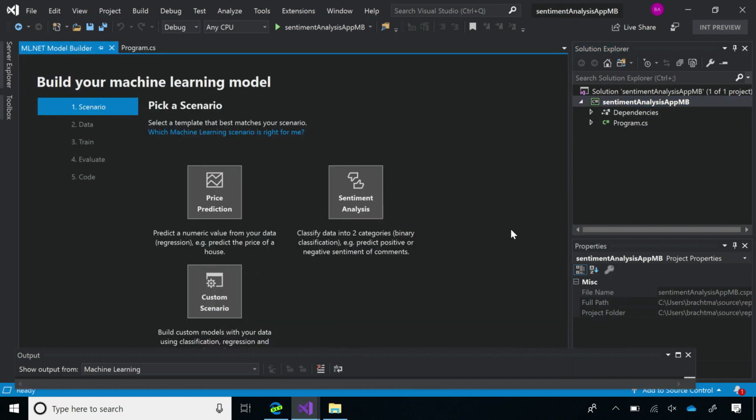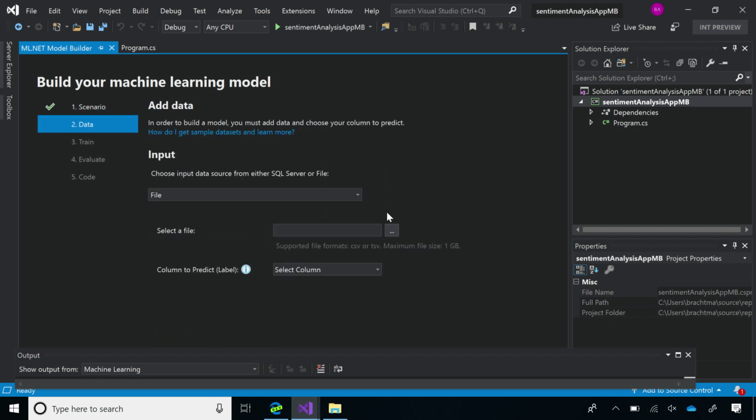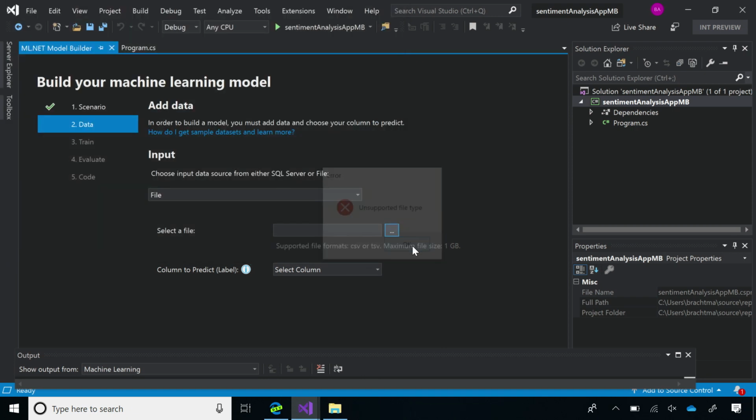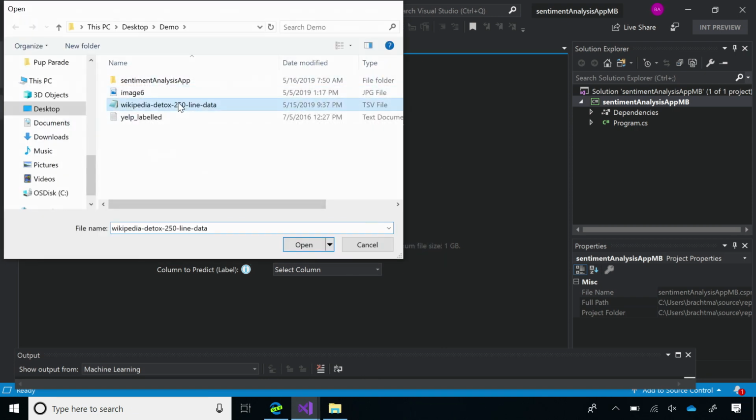Right now it supports classification and regression scenarios. And so we'll go ahead and do sentiment analysis because that's what we've been doing. You can do it from file or SQL Server. I've got a file ready, so we'll go ahead and do that. Oh, wrong file. Here we go.